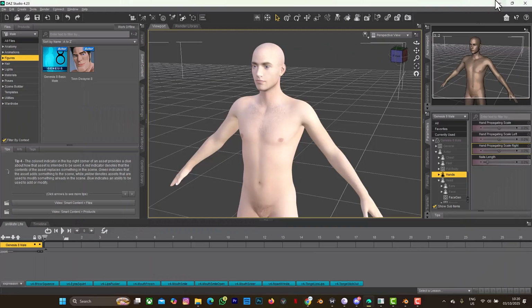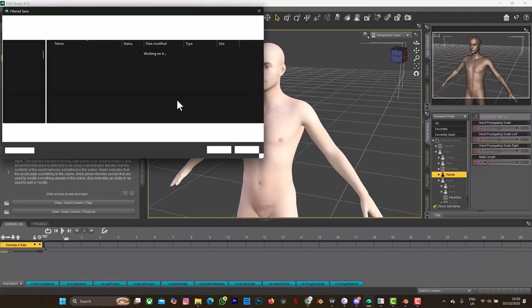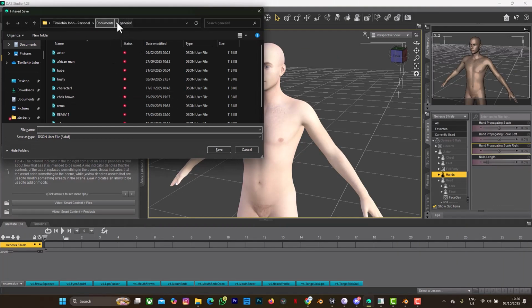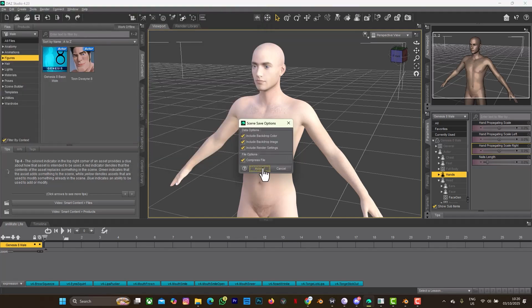So let me go back to DAZ3D. Let me first save this, Ctrl S. I'm going to save it in my documents, Genesis 8, and I'll just save it as male. Select save and select accept.